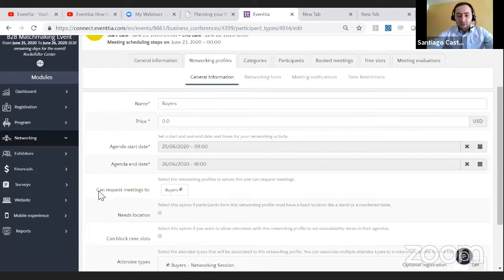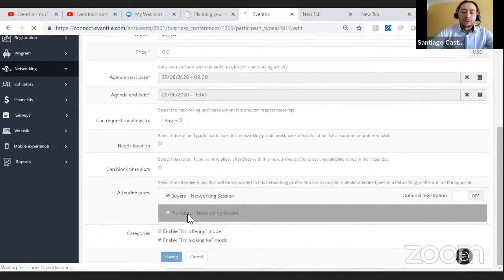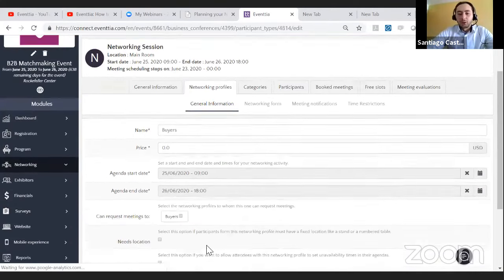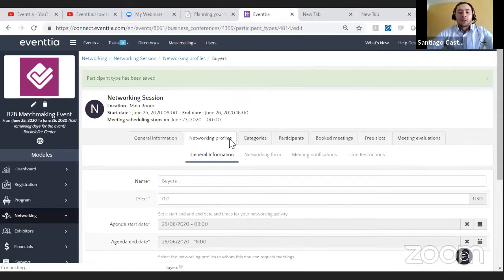There's this little space that's going to appear called "can request meetings to." We're going to do this in the end, but basically this is in order to know who can request meetings to whom. So there are certain events in which buyers can also request meetings to buyers because they might be interested in something else that the buyers sell. In this case, we're just having some buyers that buy and some sellers that sell. But otherwise, you would be able to do it in a different way.